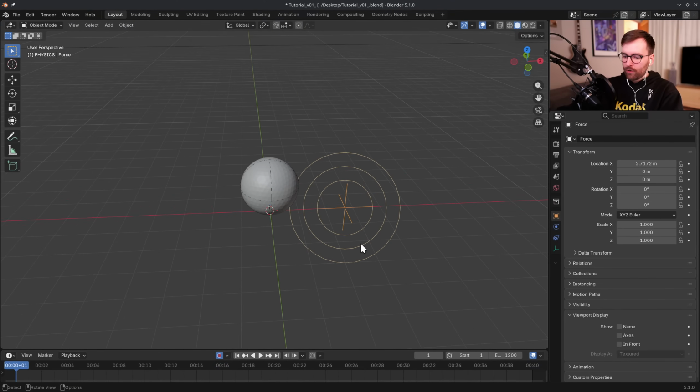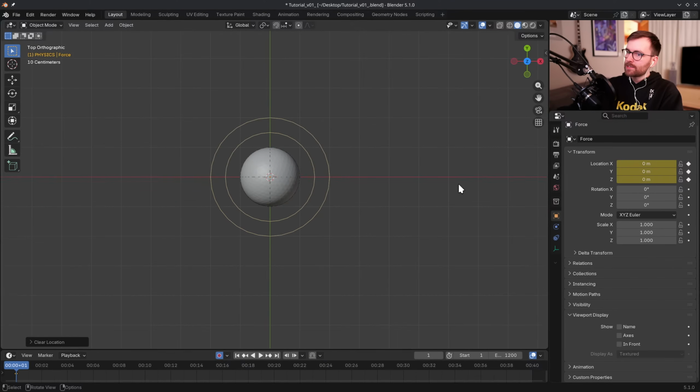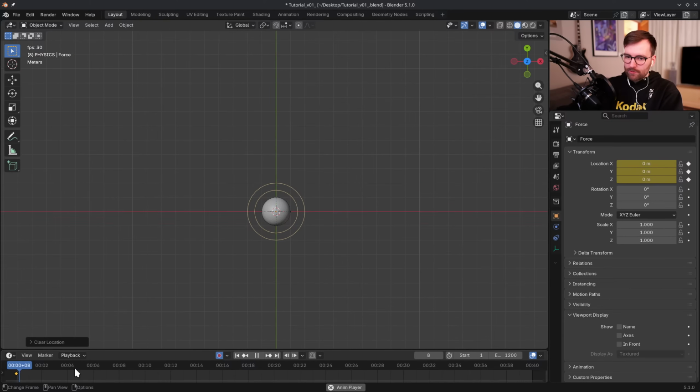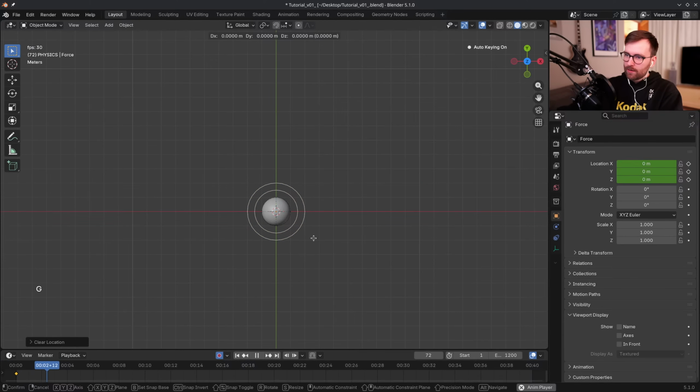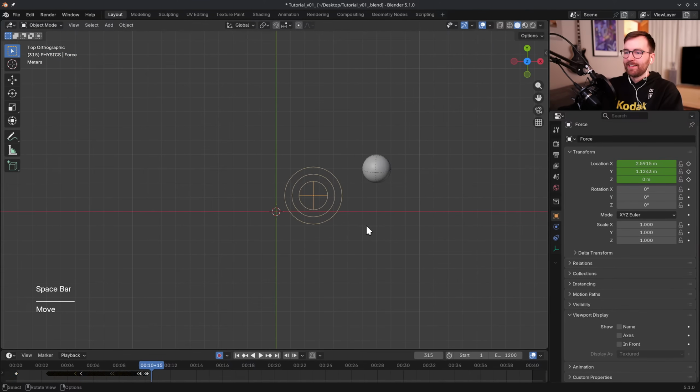I'm going to select the force field. I'm going to press Alt-G so we start out in the center. And then I've viewed it from above by pressing Z. And then you can press play to start the animation, and then you can press G with the force field selected. And now when we're moving this force field around here, our ball is following it. And what's so cool is that we're recording the animation of the force field.